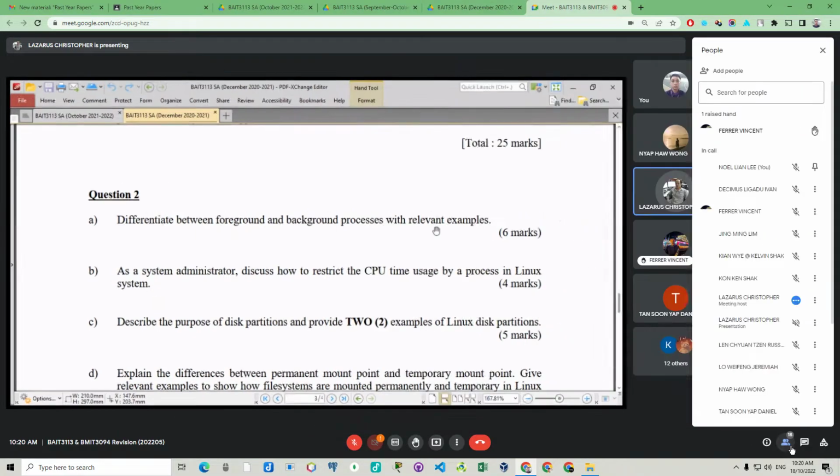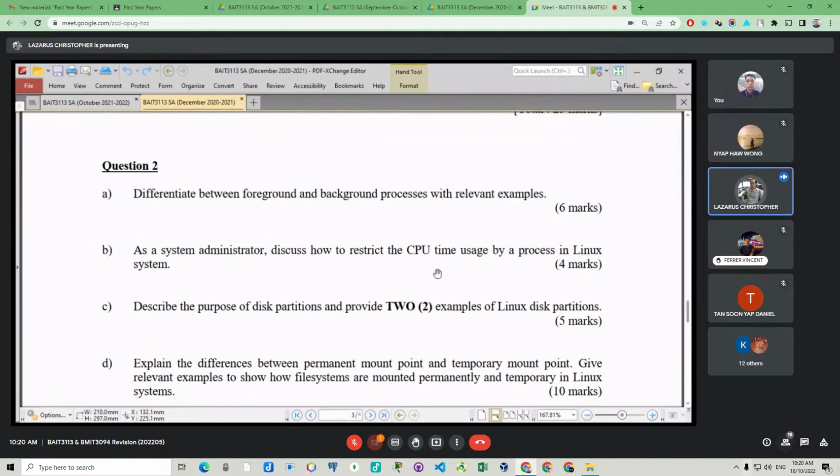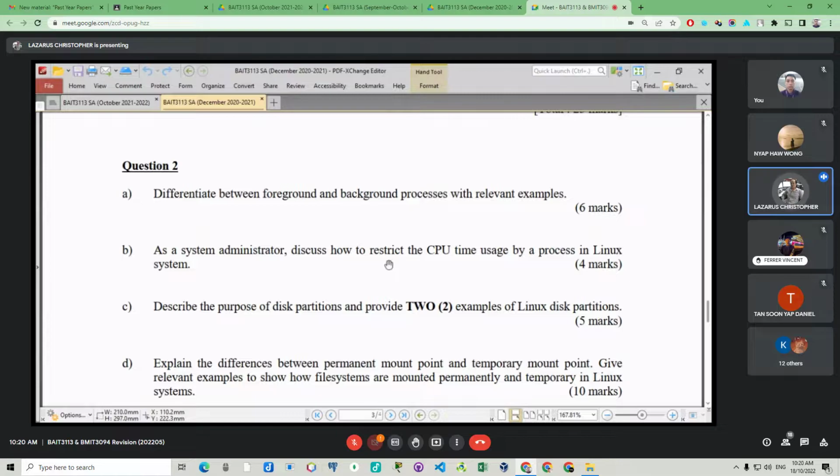Then moving on to B, you can see: discuss how to restrict CPU time usage by a process. How do you restrict CPU time usage? By basically setting up its priority, right? So higher priority means the process can use the CPU more. That means the CPU time usage increases when you have higher priority. Lower priority means you have less access to the CPU, so your time usage is smaller.